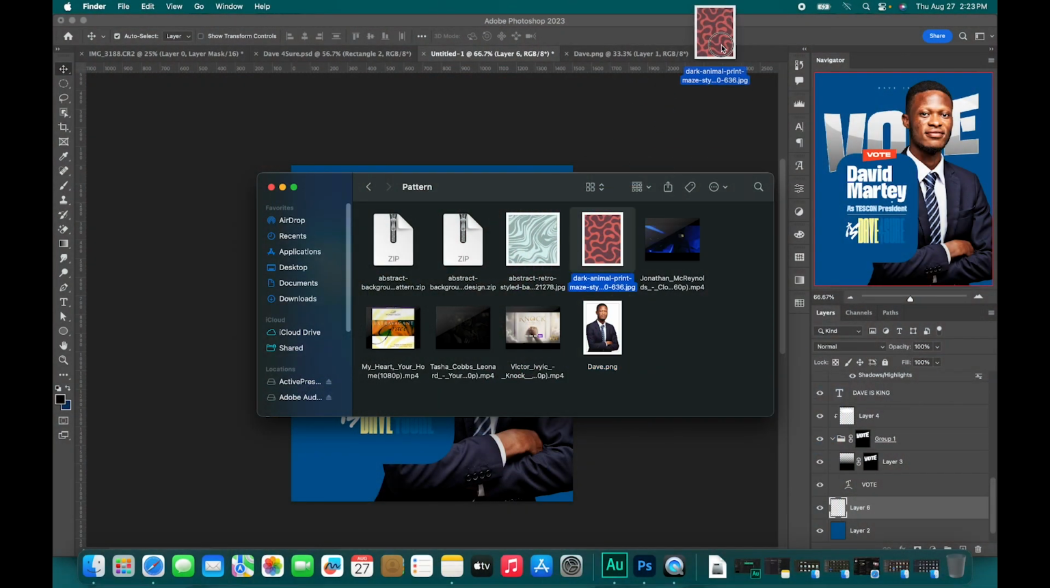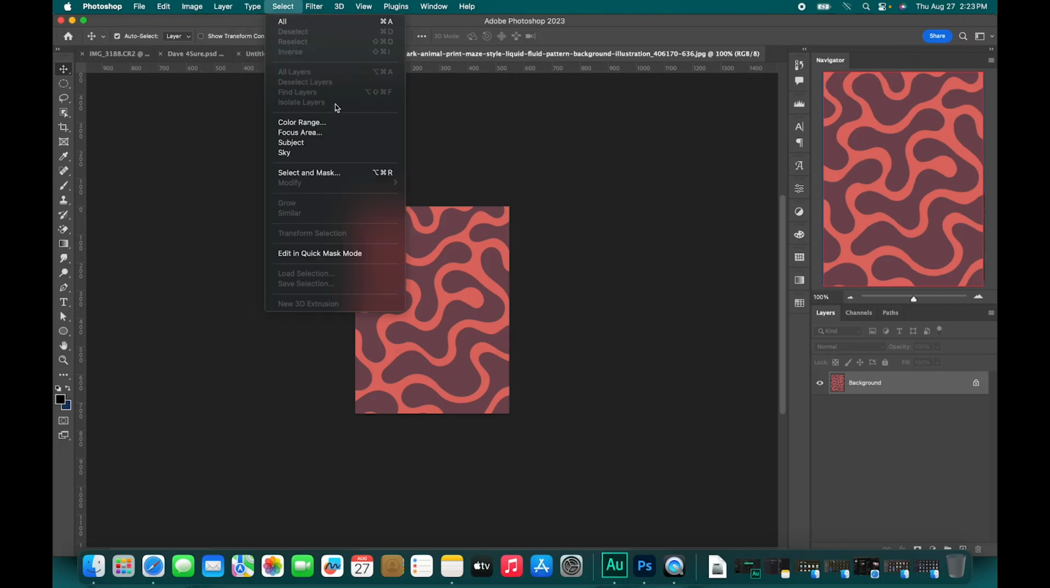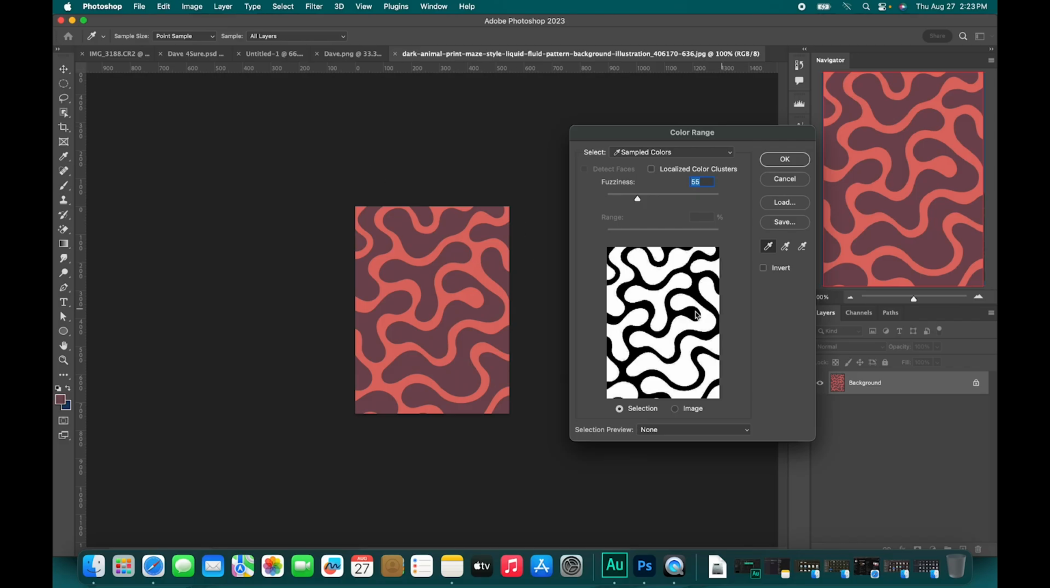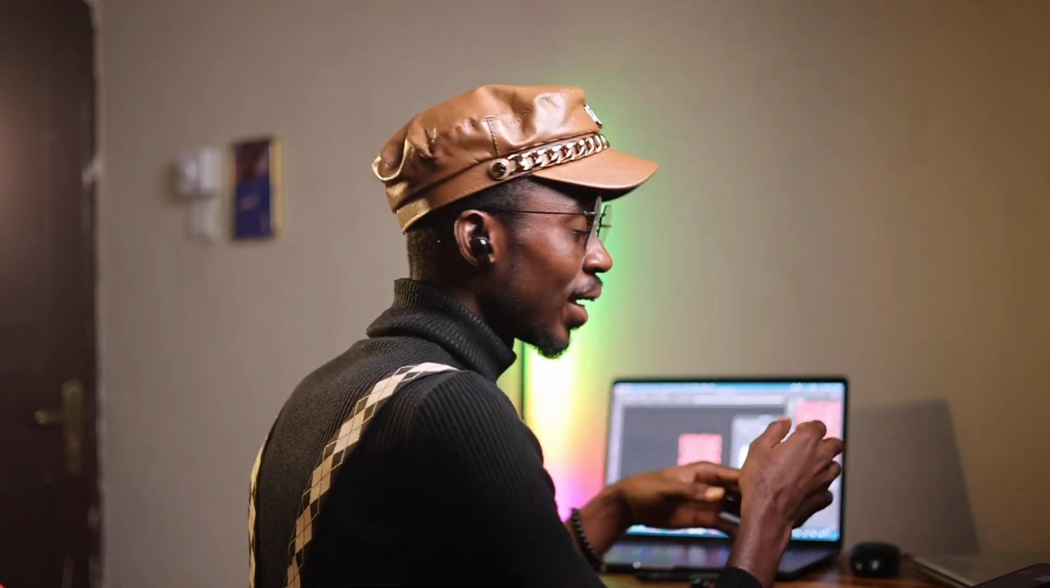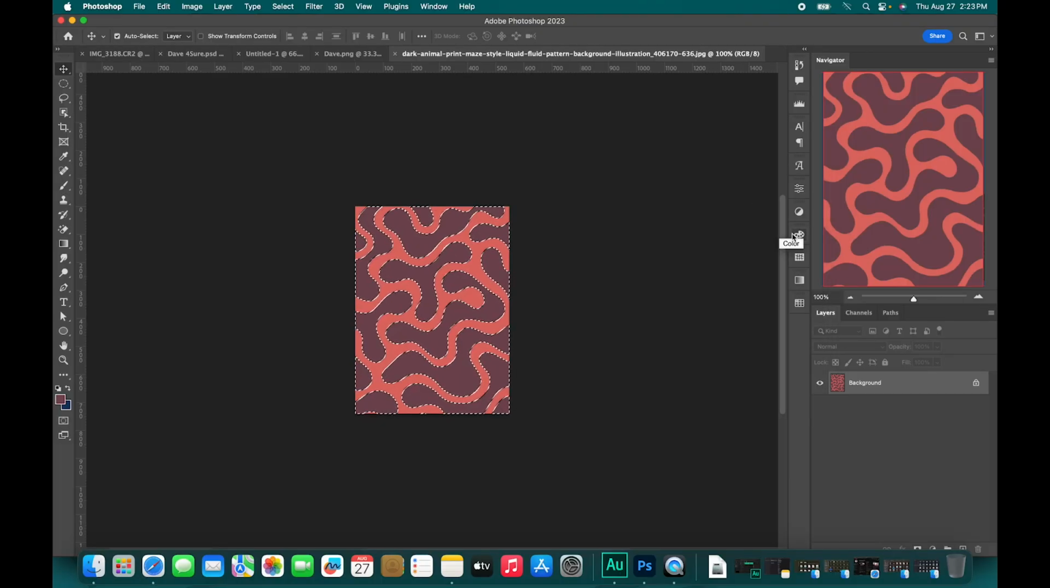I just drag it inwards, like so, and you come to Select and then Color Range, click on the blacks. You get something like this immediately after clicking on it. Then you go to OK, like so. You see that our selection is active. So all that you have to do is click on the layer mask icon, and then you can proceed.